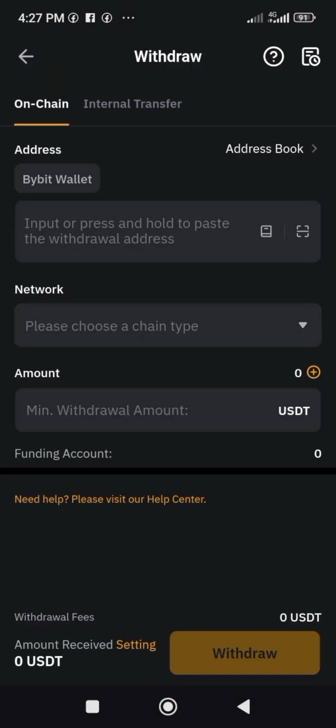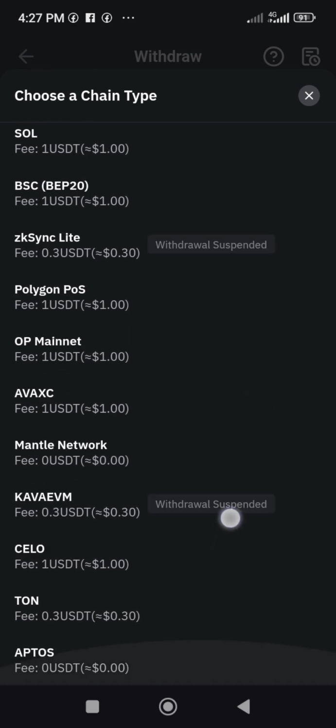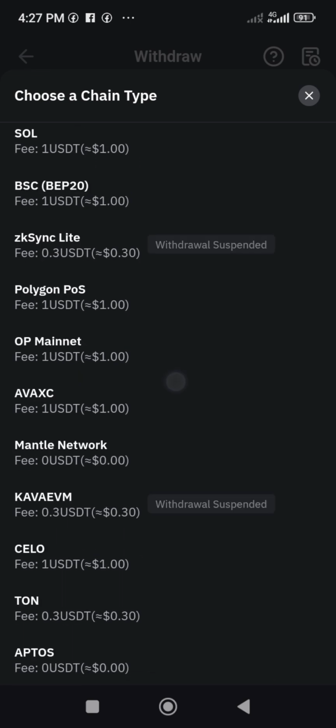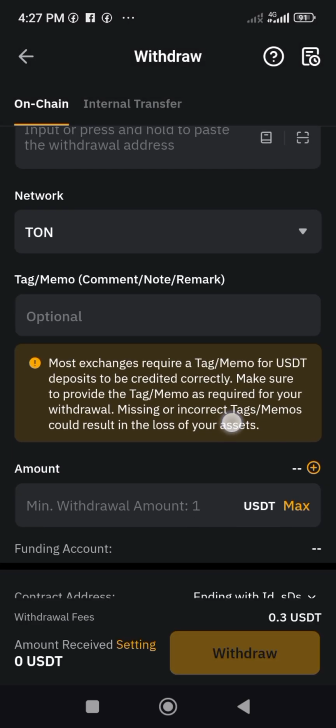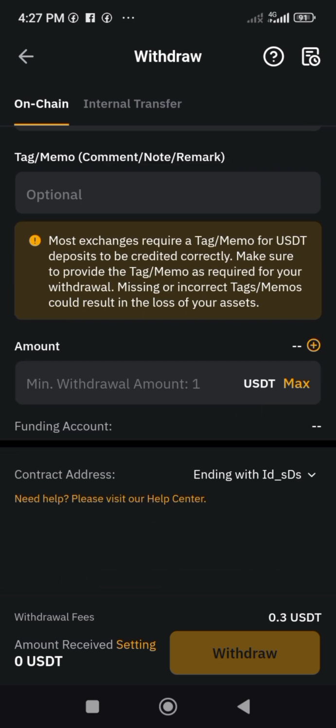So move down here. You place the address here. Once you place the address, you click on network and navigate to TON. You can see they are going to charge you just a fee of 0.3 USDT, whereas if you use TRC20, they are going to charge you 1.6 USDT, which is too much and you will not make profit. That's why I want to select the TON network. You click on TON network. If there is a memo, you use the memo. If there is not, you leave it optional.